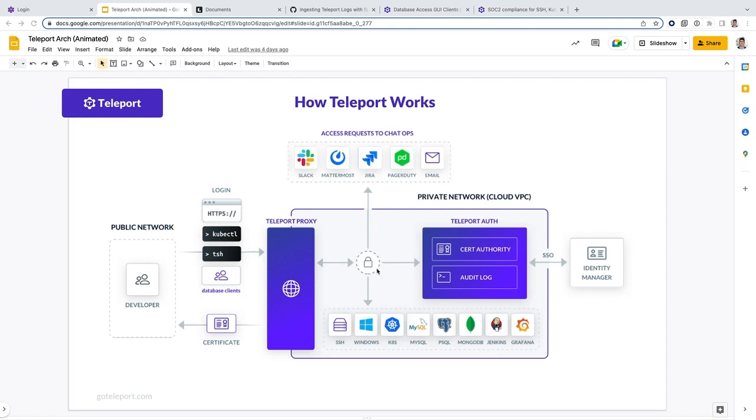And then lastly, with these short-lived certificates, you can manage just-in-time access as well. For those elevated privileges, you can send access requests for temporary access to enable the least privilege model to tools like Jira, PagerDuty, Slack, Mattermost, any service desk tool that you might be using.